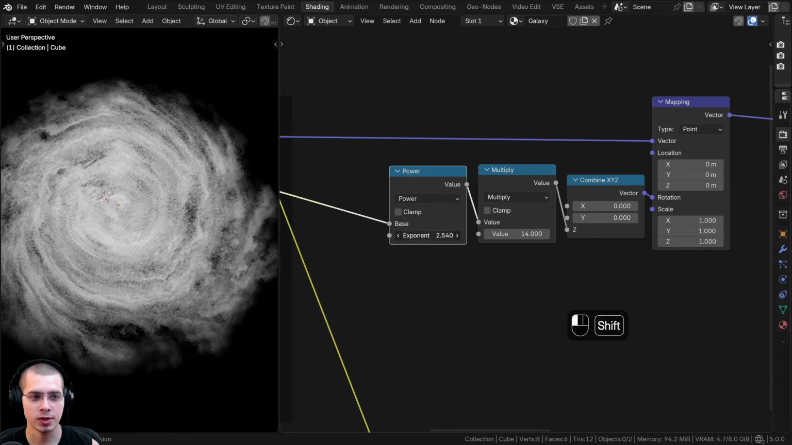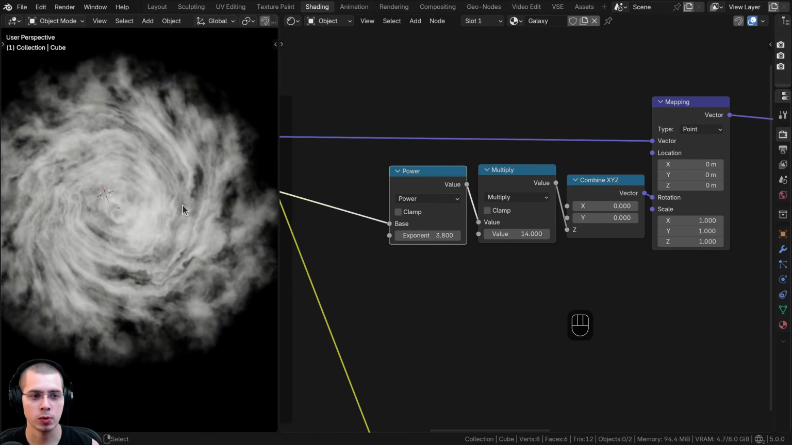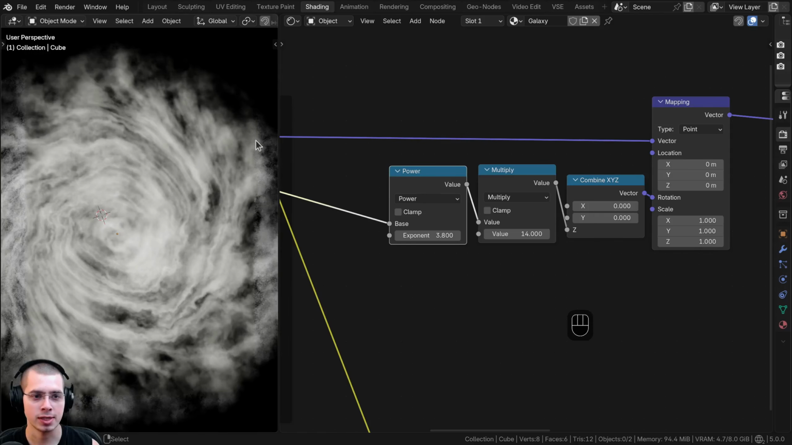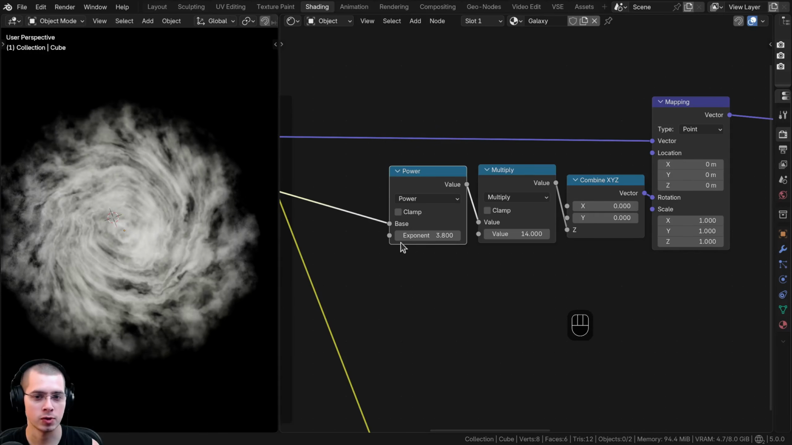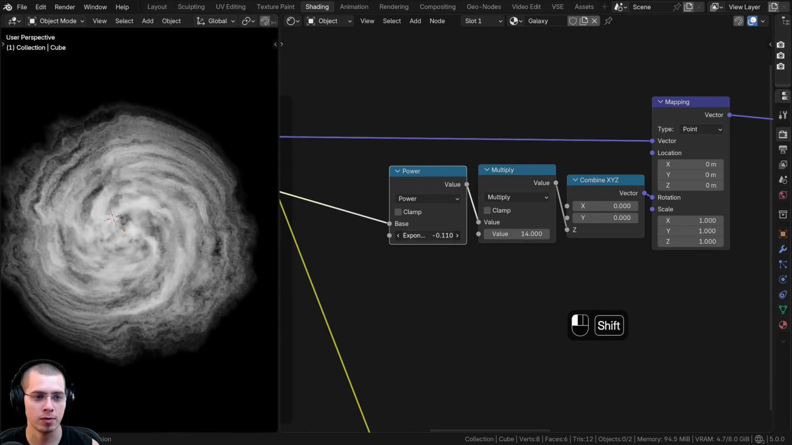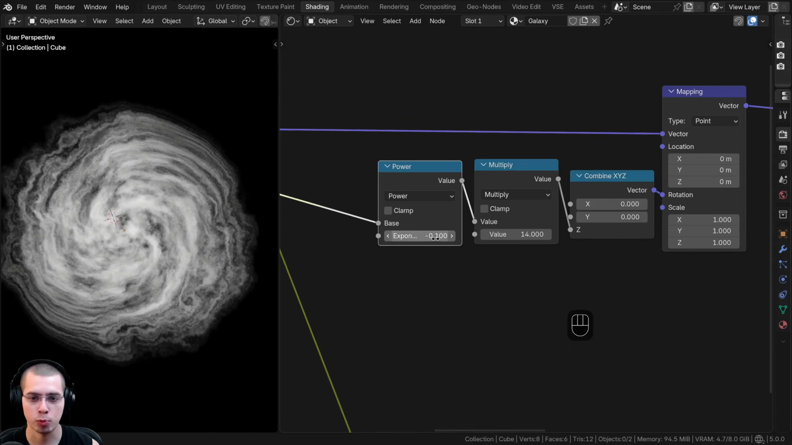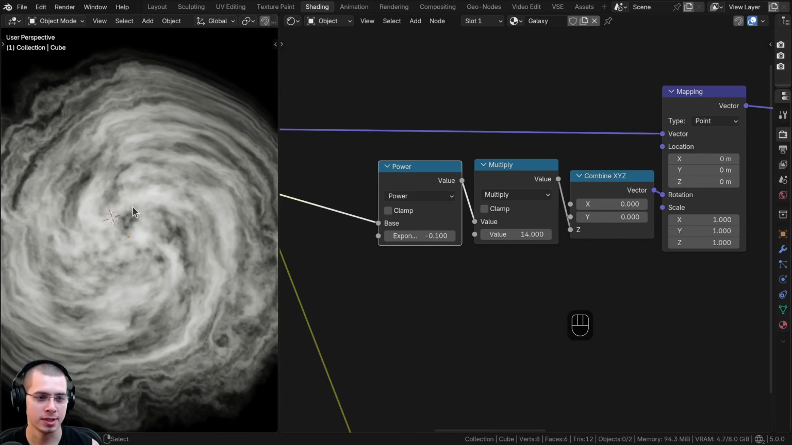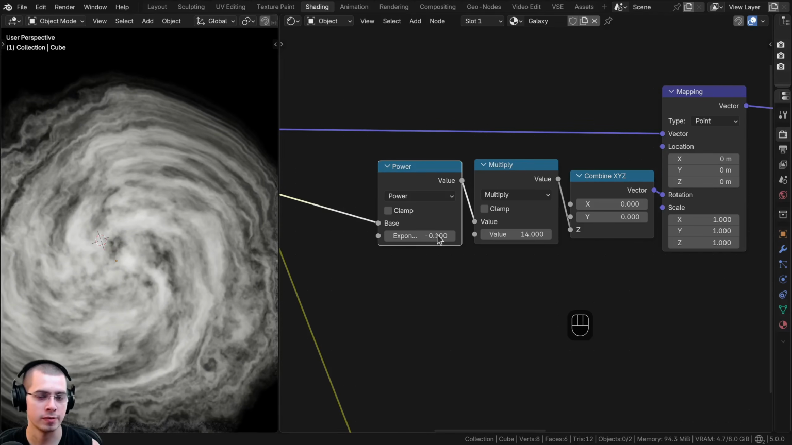So you can see if I turn this up more and more, then the swirl is only going to be in the very center. So you can see kind of out here, it's not really distorted, but in the center it really is. Well, if I turn this down instead and make it a small value, like negative 0.1 or something like that, you can see now in the center isn't very distorted, but on the outside it is very distorted.